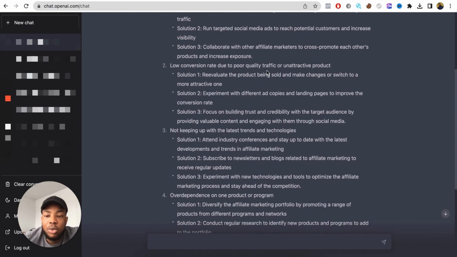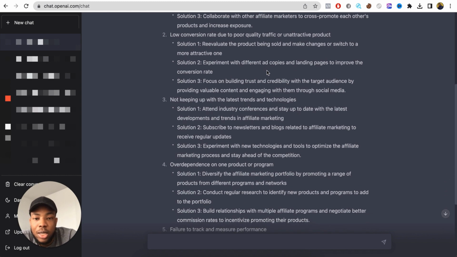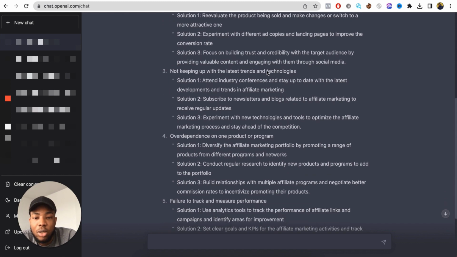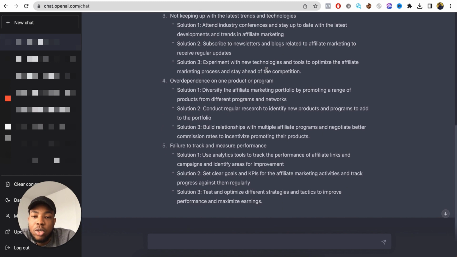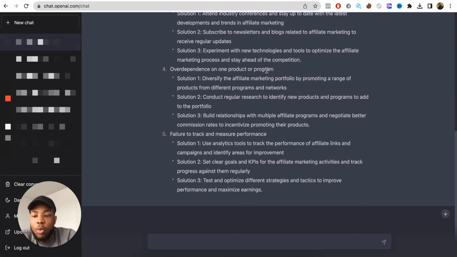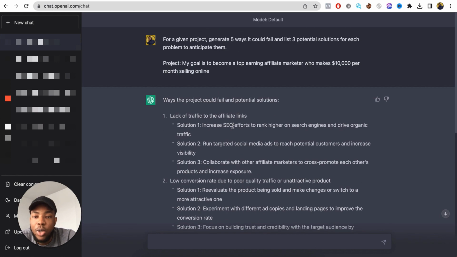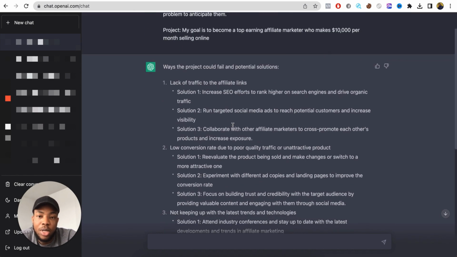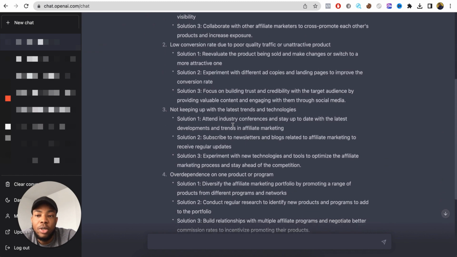Problem number three that could cause me to fail is not keeping up with the latest trends and technologies, and it's giving me ways to counter that: attending industry conferences, subscribing to newsletters, and experimenting with new technologies. Then there's over-dependence on one product or program, and failure to track and measure performance. So what ChatGPT has done right now is help me prevent my failure from even happening. And all I did was ask it the ways that I can actually fail before failure happens, and things I can do to prevent failure from happening.